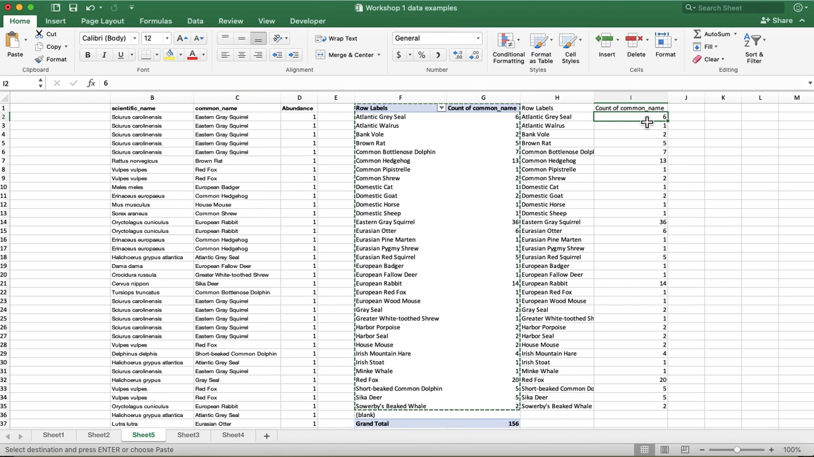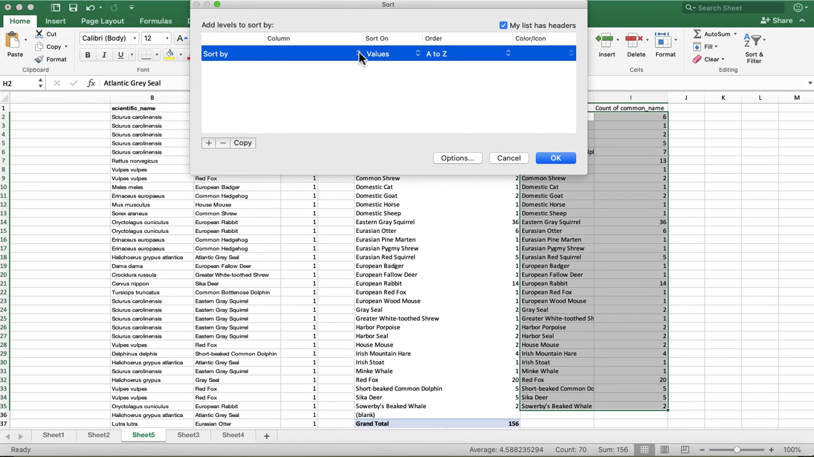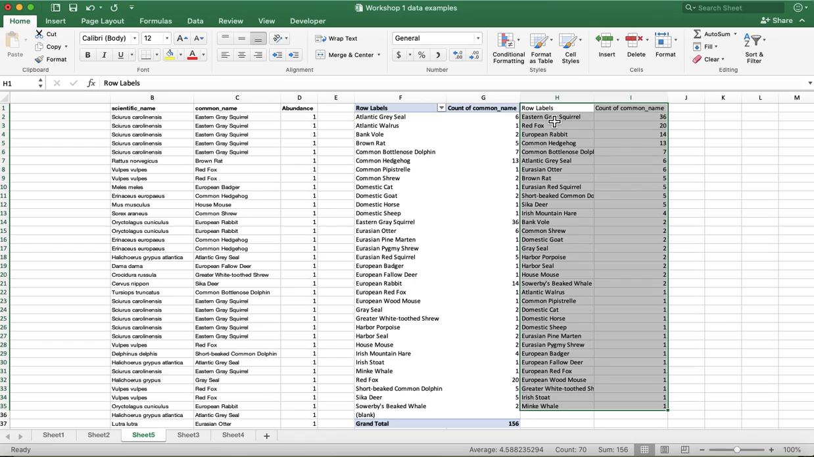it's just a 6. Okay, well the next thing I might want to do, this is just something I like to do to clean things up, I want to sort them by abundance. So I'm going to go up to data and sort, and I'm going to sort by count of common name, and I'm going to go largest to smallest, just because that's what I like to do. Bingo, and that will order them. So now the 36 eastern gray squirrels that showed up, the 20 red foxes, the 14 European rabbits are all in order there.